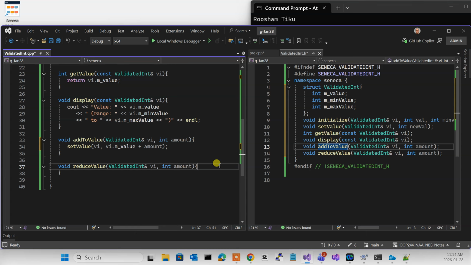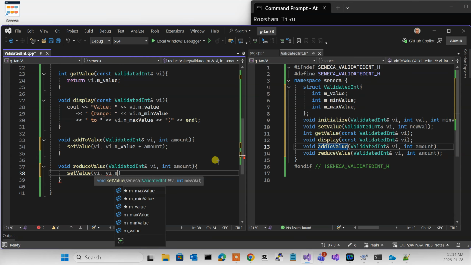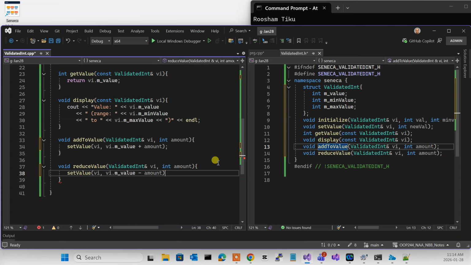If I want to reduce the value, I'll do the same thing. So set value, vi, and vi.mValue minus amount. Again, your solution was perfectly good, but there's always a better one. Why is it better? Because if five years from now you change the logic somehow to set the value, you don't have to go look for it in ten different places and see where did I add value. You simply change your set value, and automatically everything is going to get updated because you are reusing your code. Are we good?